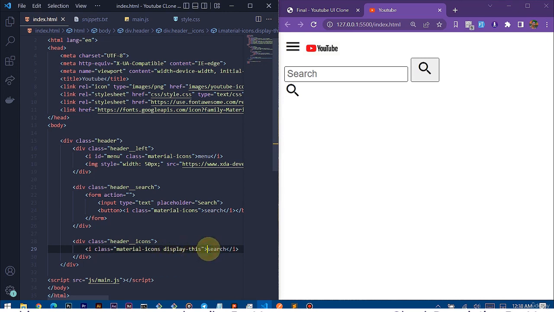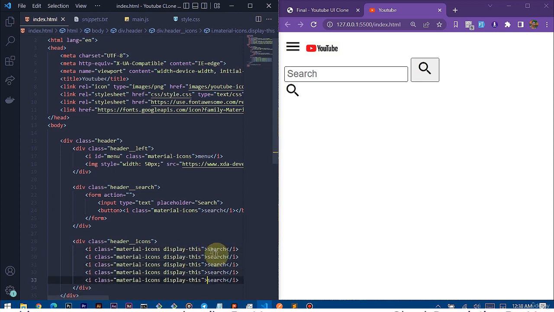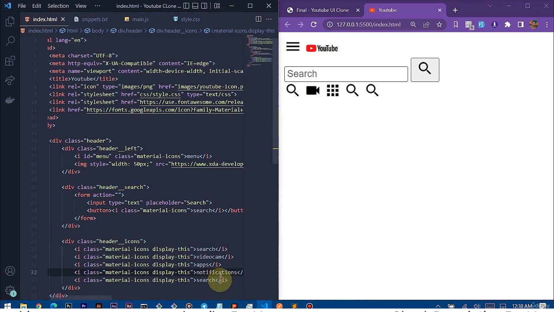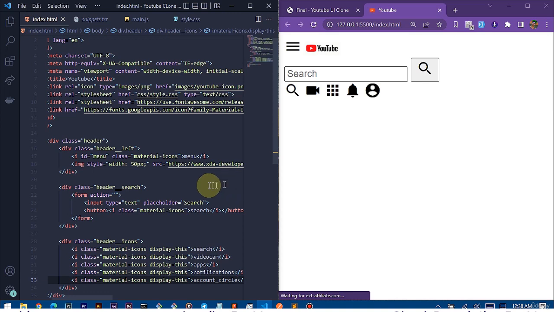Okay, so after we've done this, we added material icons, and we also say display this. Now I'm going to duplicate this into, let's say, 4 more places, and you're going to see we're going to get a whole lot of search icons. Now for this one, I'm simply going to say video cam, and for the other one, I'm going to say apps, just like that. And for this one, I'm going to say notifications. And finally, I'm going to say account_circle. And that's pretty much what we want.